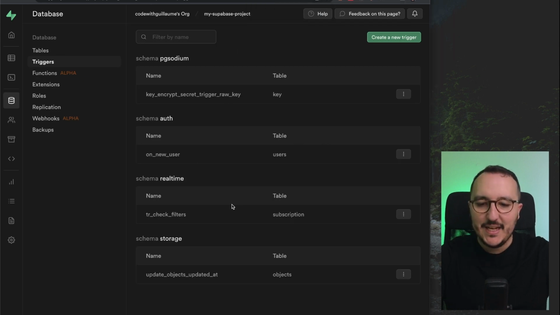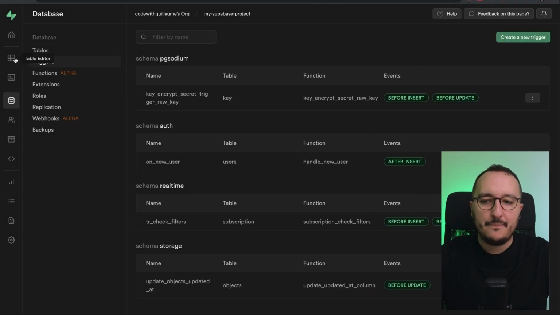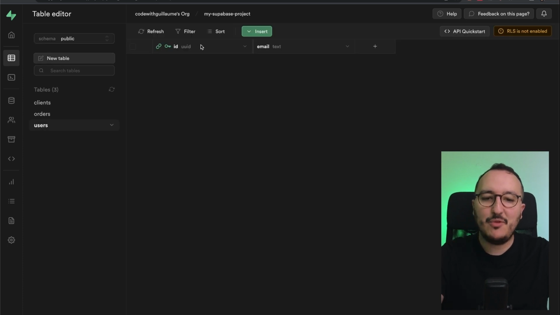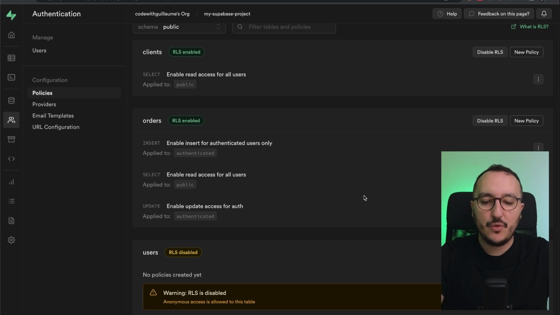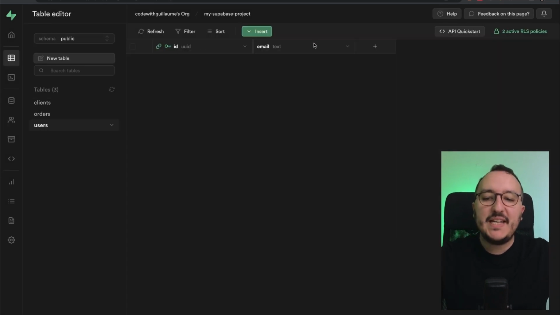We can see that we've got on new user, which is my trigger that is going to call what? It's going to call, actually, we don't see it here, but it's going to call my function. Okay, let's get back to our tables. And here we've got our table that has been created. There is no row level security enabled, so maybe I want to do it. So I'm going to type enable row level security. We've got our table with ID and email.